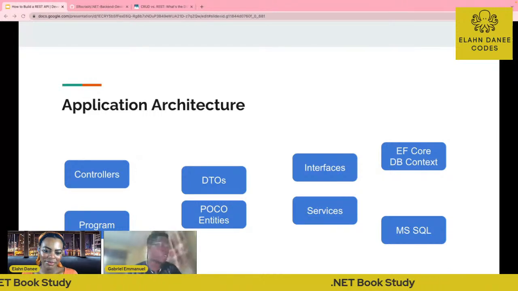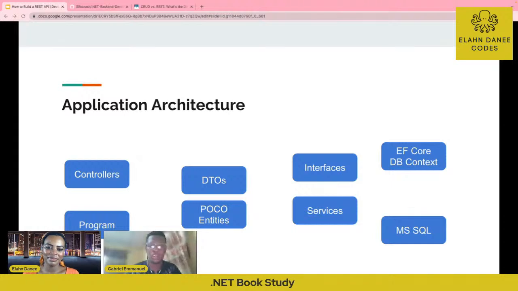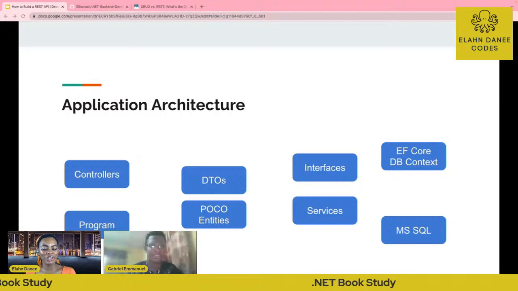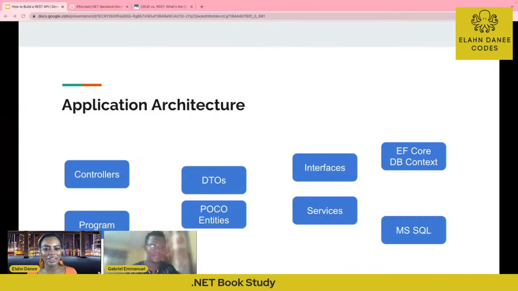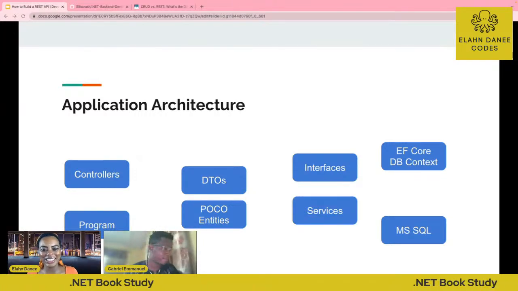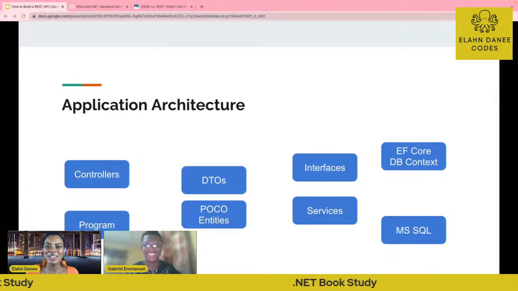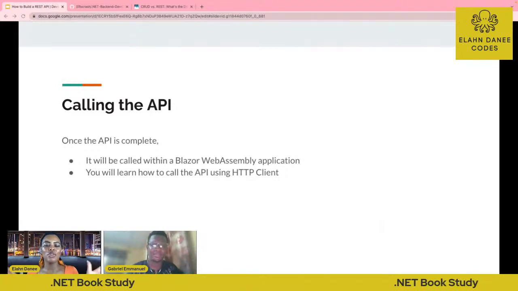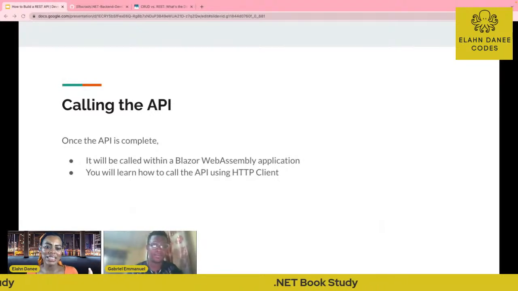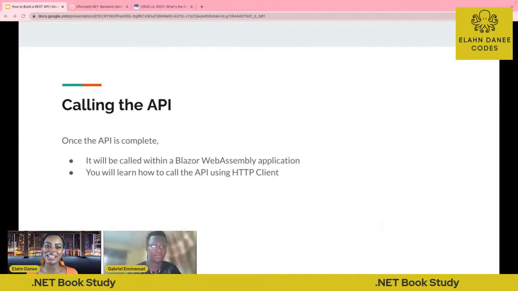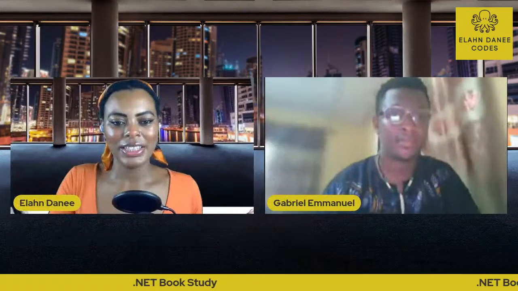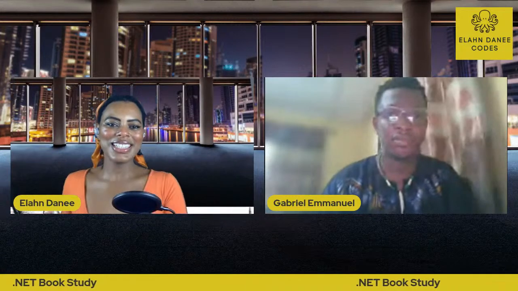And if there are other options, we're going to be working on all of this as we go. I'm super excited because this is also pretty new to me as well. So I feel like I'm going to be learning along the way, and you'll be leading the discussion, and it's going to be a great discussion. Once this API is complete, it will be called within the Blazor WebAssembly application, and you will learn how to call the API using HTTP client. So that's pretty much what we have for the presentation.